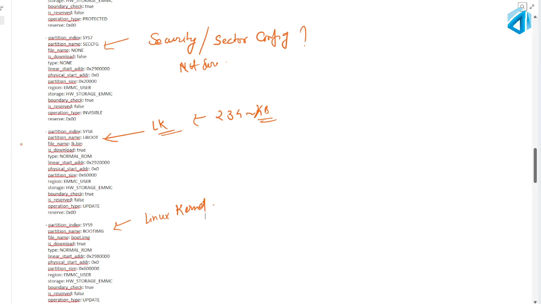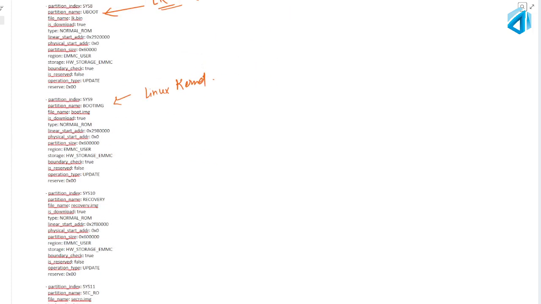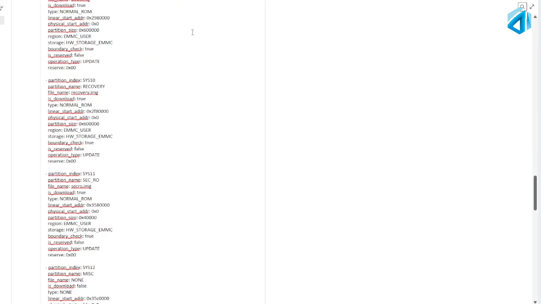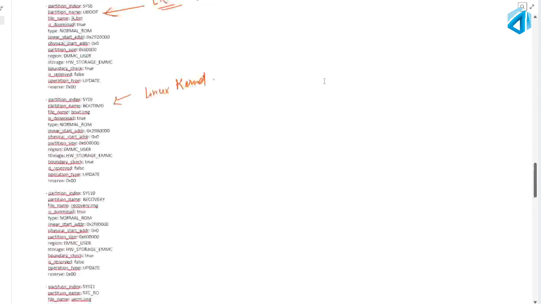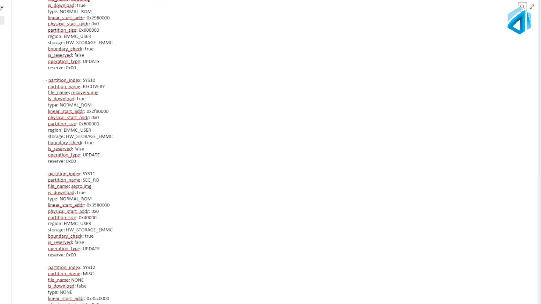and after that we have, now why it's opening, I don't know. Okay, then we have our recovery partition, maybe for recovery. And we have sec.ro, I don't know what this does. Miscellaneous, I also don't know what this does.